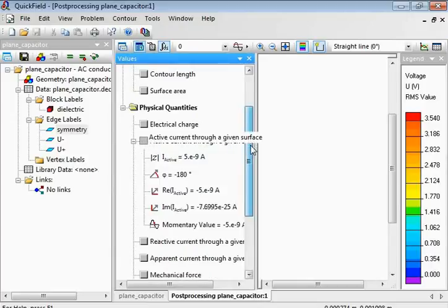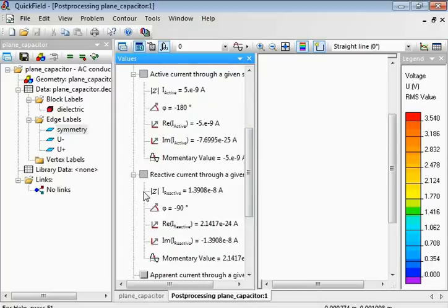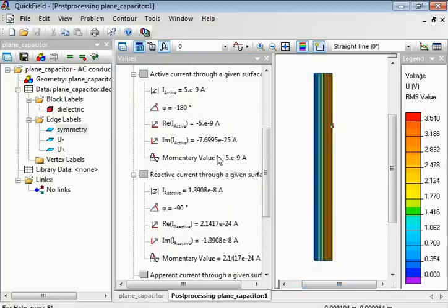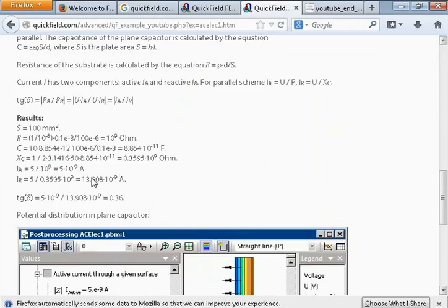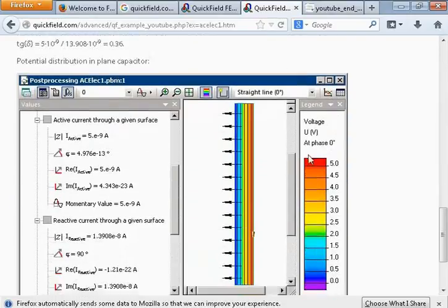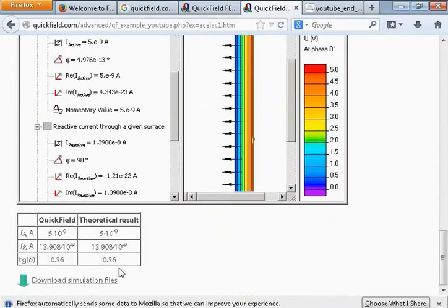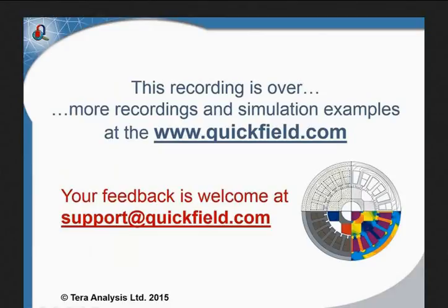The current across the right electrode. It's an AC problem, so we have active and reactive currents. By dividing the active and reactive current, we may calculate the dissipation factor or tangent delta, which is very close to the theoretical result. More examples.